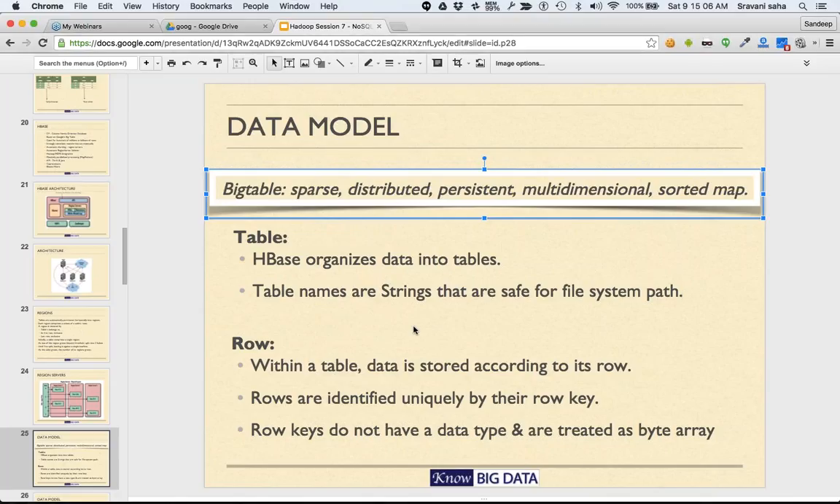All right, so HBase organizes data into tables. Table names are strings that are safe for file paths, because it's going to create a folder for the table in the HDFS. Within a table, the data is stored according to its row. Rows are identified uniquely by their row key, and row keys do not have a data type and are treated as a byte array.